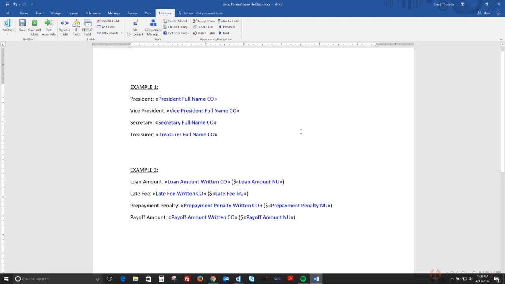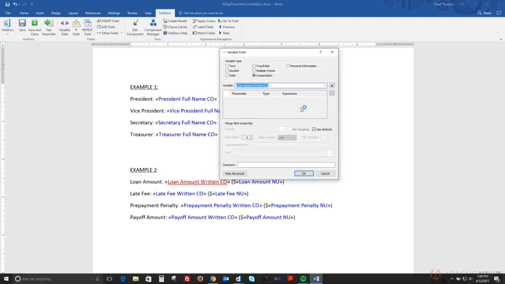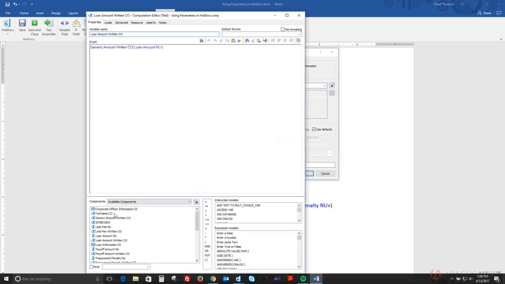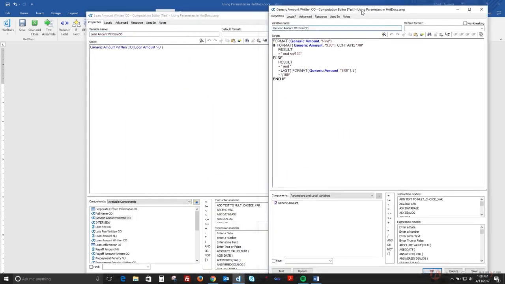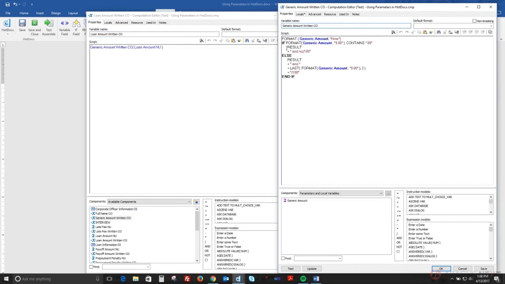Now, the alternative way of doing this, and the way we had to do this prior to the introduction of parameters in HotDocs Developer, we had to go through and in these different computations, let me just get back into the loan amount computation, we'd have to have the same script that I put in this generic computation. We'd have to have this whole block in here, and then of course the loan amount number variable in this case would be where generic amount currently is.